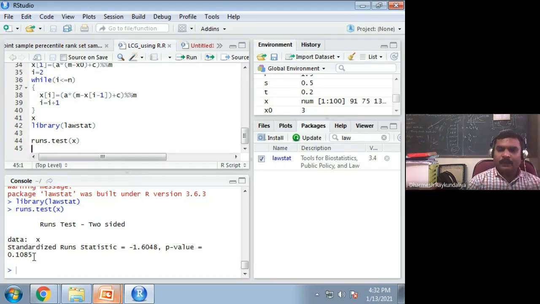Some spectral test is there, some gap test is there, to assess the quality of the random numbers. So I think we can keep up to here.